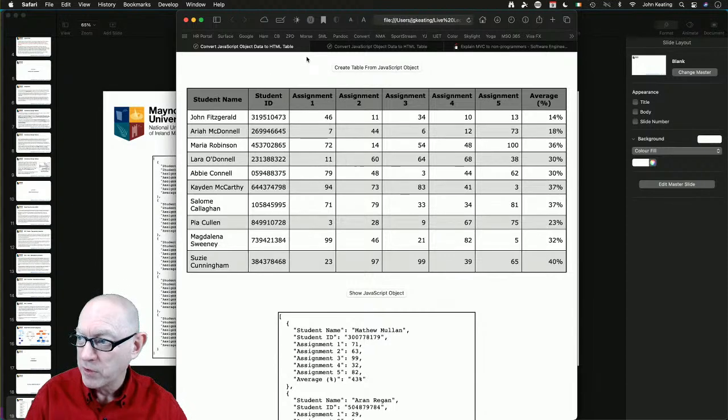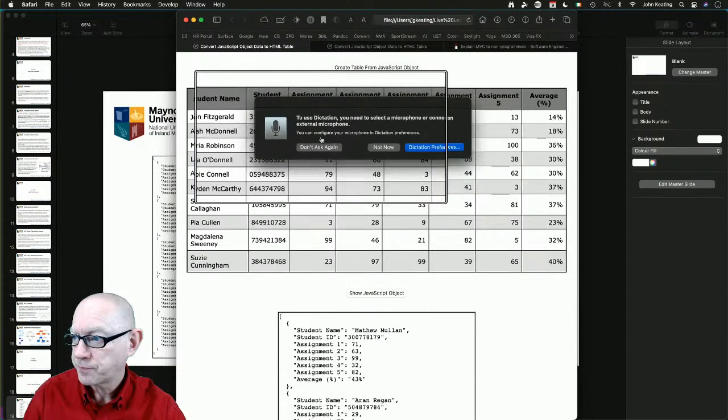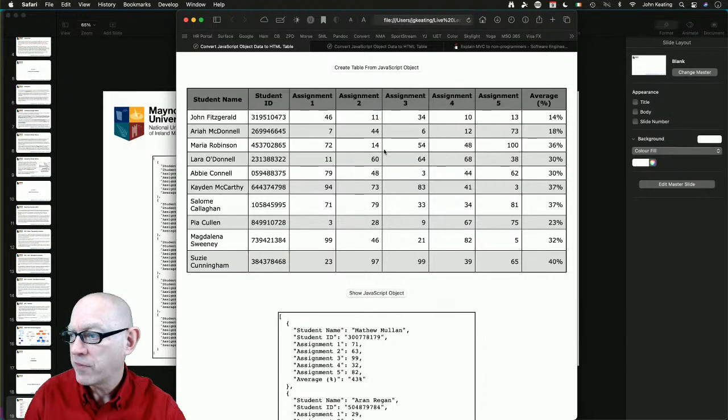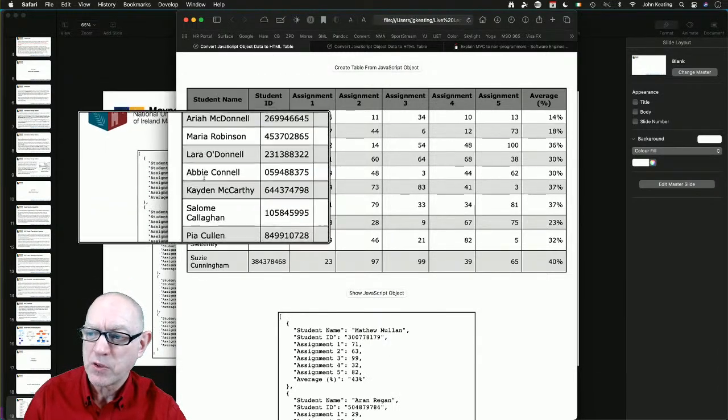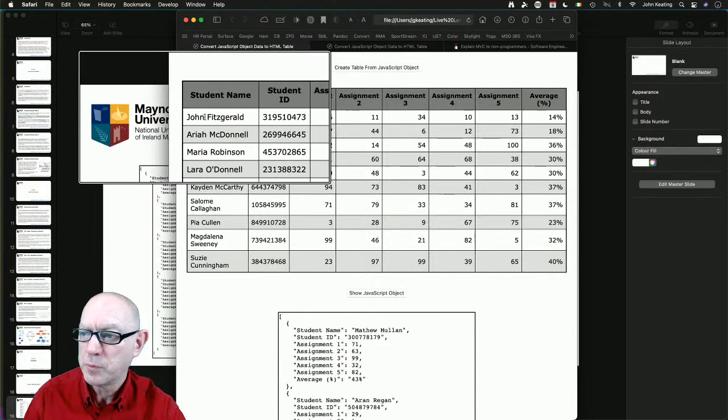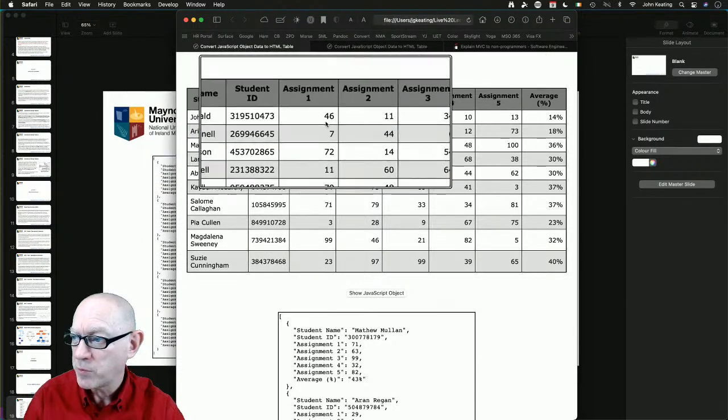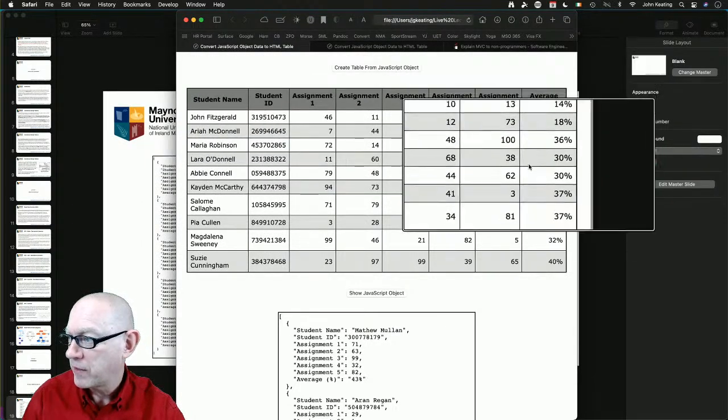I have a placeholder for the table. I have a placeholder for this button here. Then I have this table. And then I have another button space here. And you'll notice that I'm generating all these names automatically, and student IDs. I'm generating data, and I'm calculating an average.